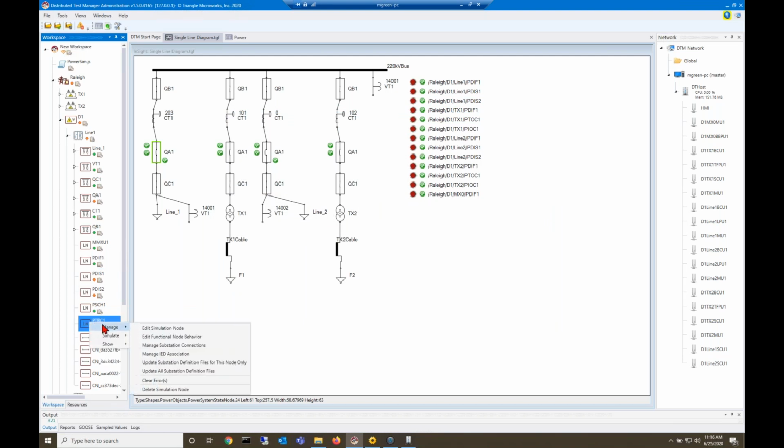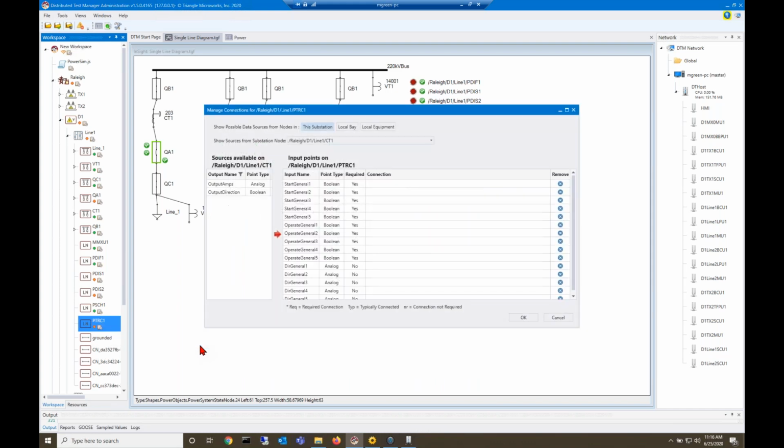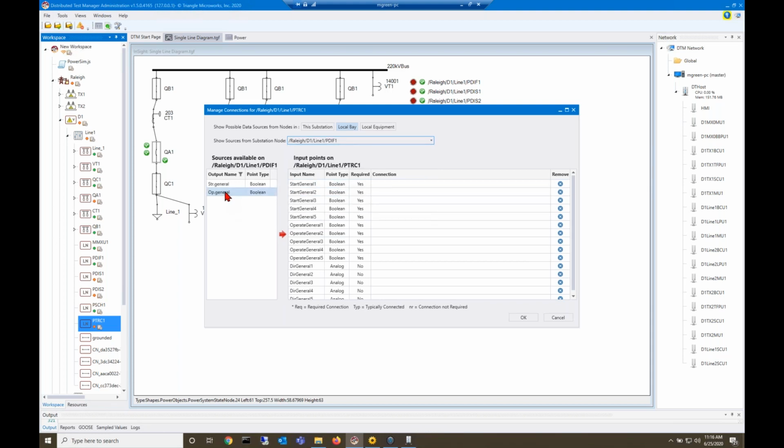The next thing we'll do is wire up the PTRC to the differential protection. So I'll right-click here, Manage, and then Manage Substation Connections. From here, I want to find the differential protection that we just set up. So it's still in the local bay, and then I am looking for PDIF1. And what we need here is the start and operate commands. So I will drag these over.